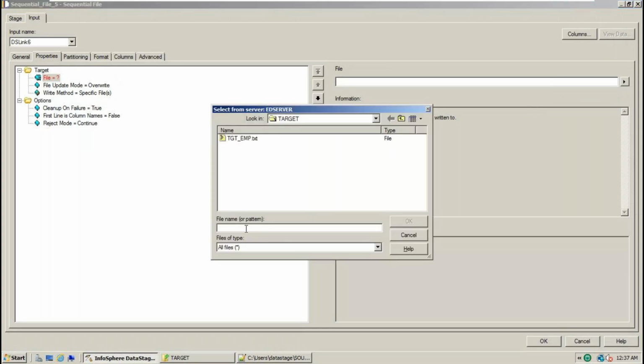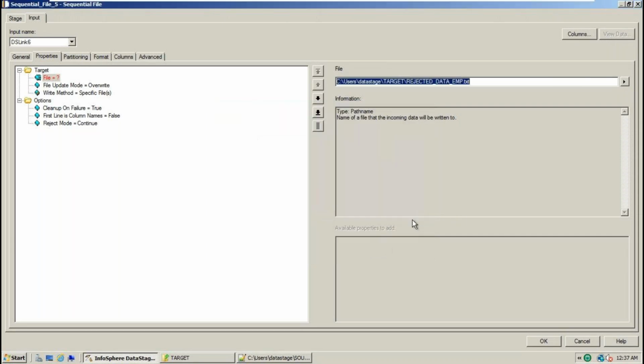What is the file name? I want to generate the rejected_data_emp.txt file. What is the file name you want to generate? That is the file name, you can enter it. After entering, click the OK button.